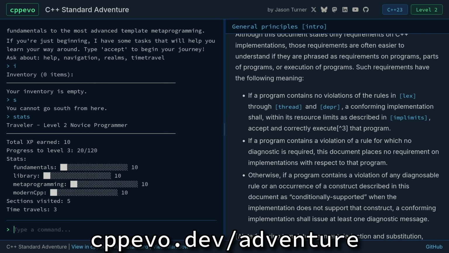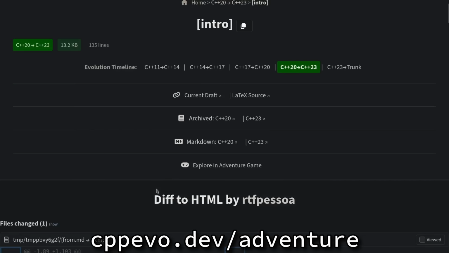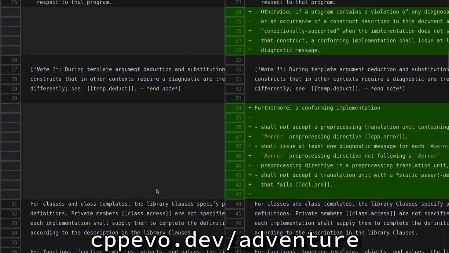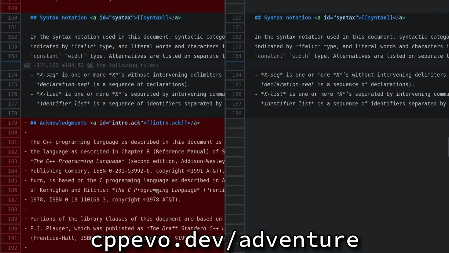Definitely a little random, but these are all tools that I think are quite helpful. And just for the record, all these things are kind of cross-linked and whatever. So I can hit View Standard here. I'm in the intro section. If I hit View Standard, it's going to take me to the appropriate HTML version of that. If I hit View Markdown, it'll take me to the appropriate Markdown version of it. And if I hit View in CPP Evo, it takes me back to here, and I can see what has changed between C++20 and C++23 and the Markdown diff of the standard.